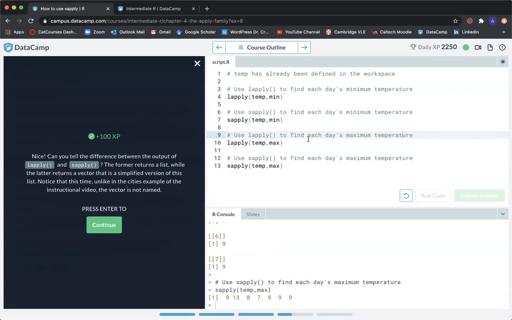Nice. Can you tell the difference between the output of lapply and sapply? The former returns a list, while the latter returns a vector. That is a simplified version of this list. Notice that this time, unlike in the cities example of the instructional video, the vector is not named. Move on to the next exercise.